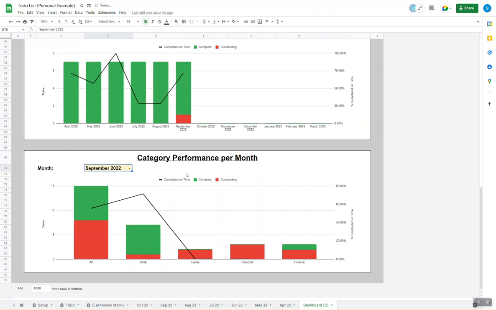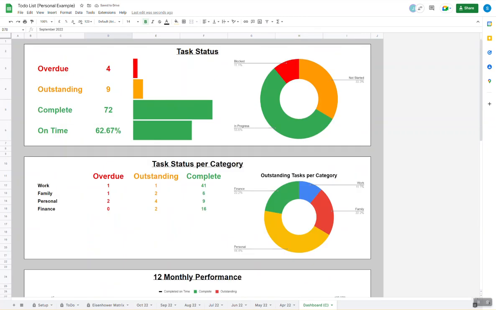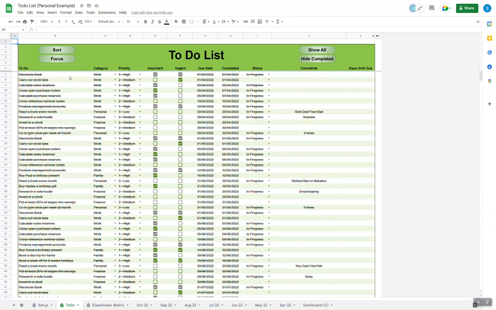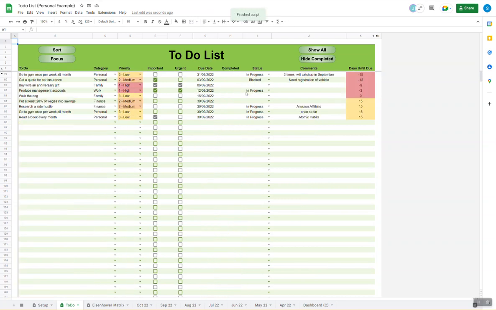So yeah, that's how the dashboard works. And that's it really, guys. Hopefully you'll find it a functional sheet, but it's easy to use. It isn't something you want to be spending hours on every day, but hopefully a little bit of time.